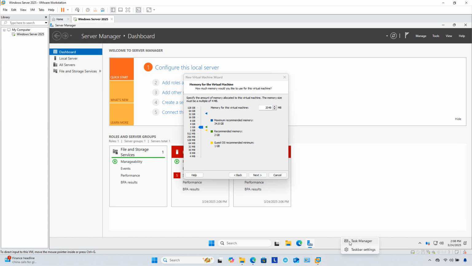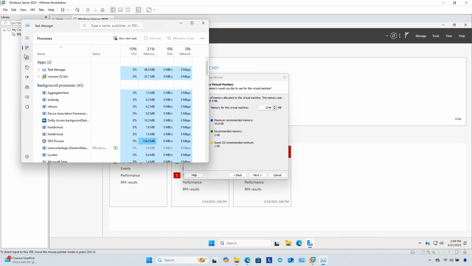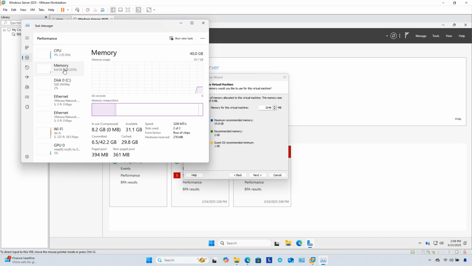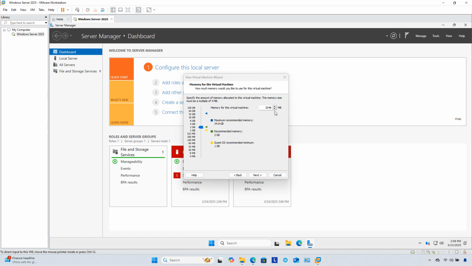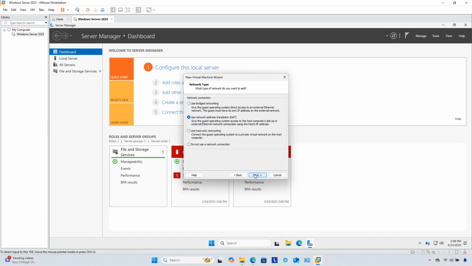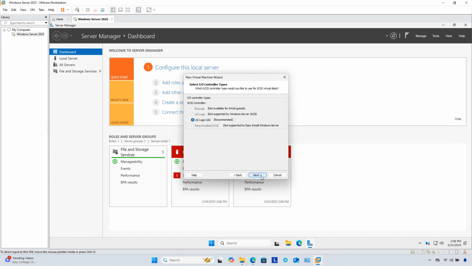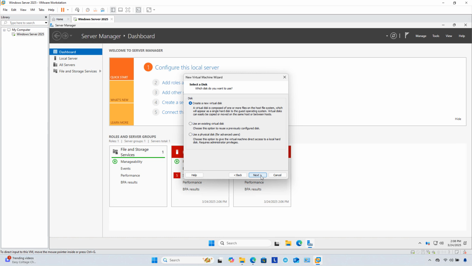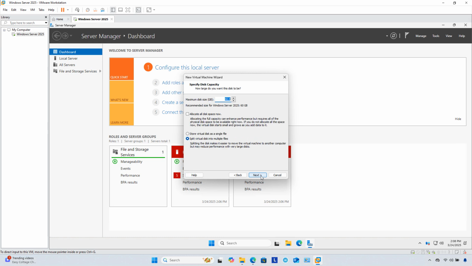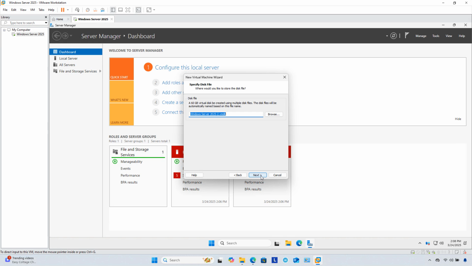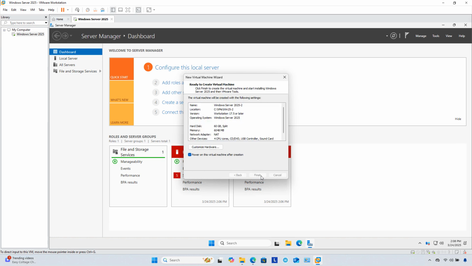By default, it only wants to use 2 gigs of RAM. Once again, I'll go back to my Task Manager, into Performance, and you can see I'm only using 22% of my 40 gigs of RAM. So I can go ahead and make that much higher. I'll go ahead and give it 6 gigs instead, approximately. And I'm going to choose the same NAT configuration. And I'll click Next, Continue, create the new virtual disk. 60 gigs again, split into multiple files.